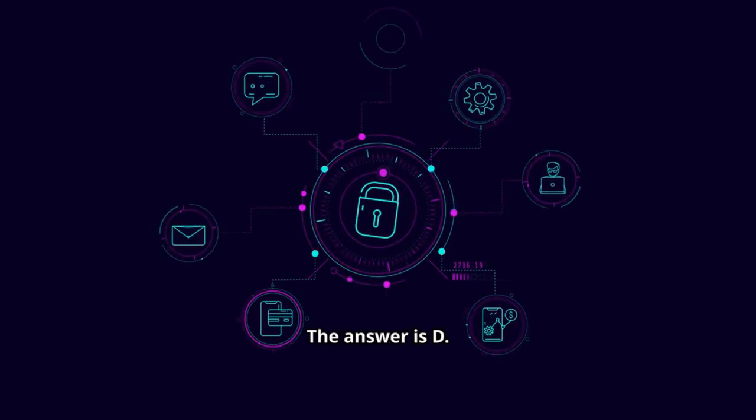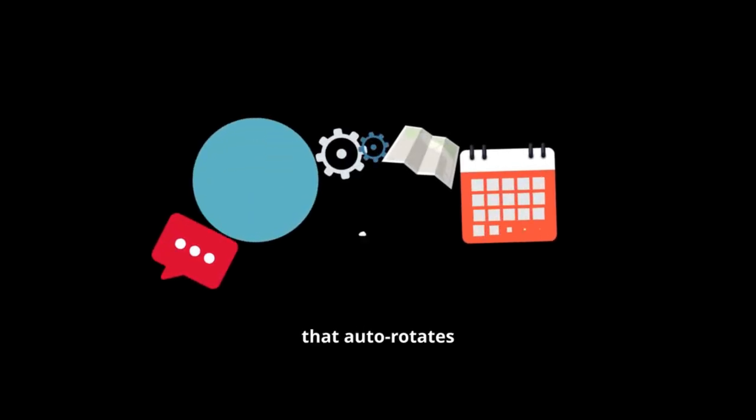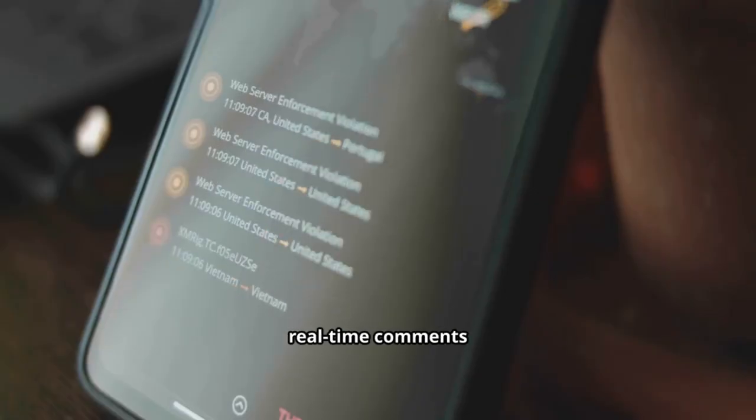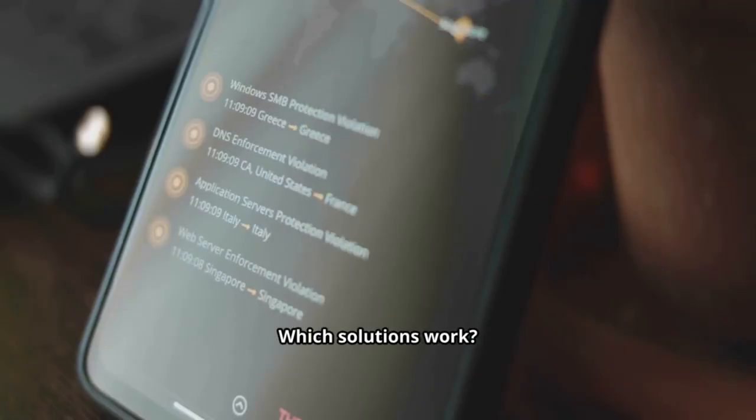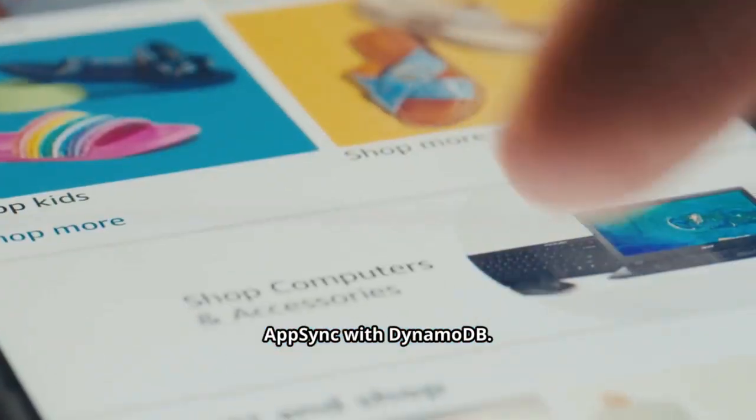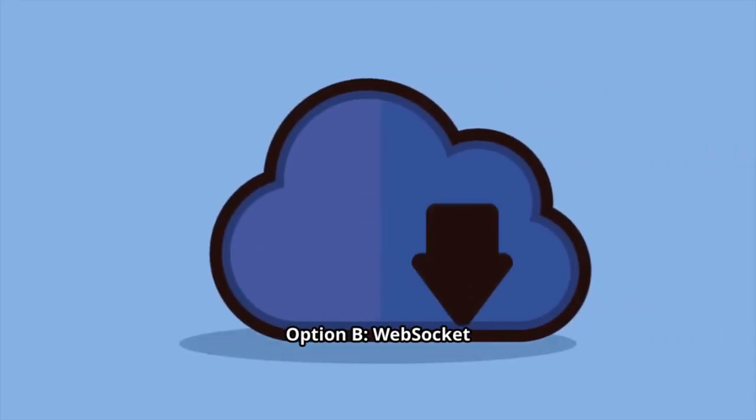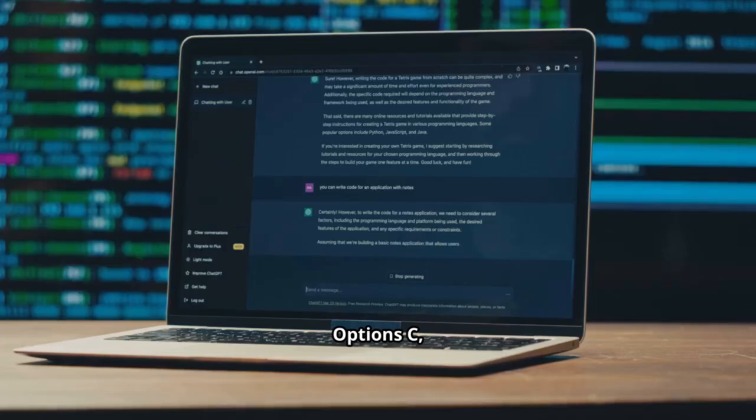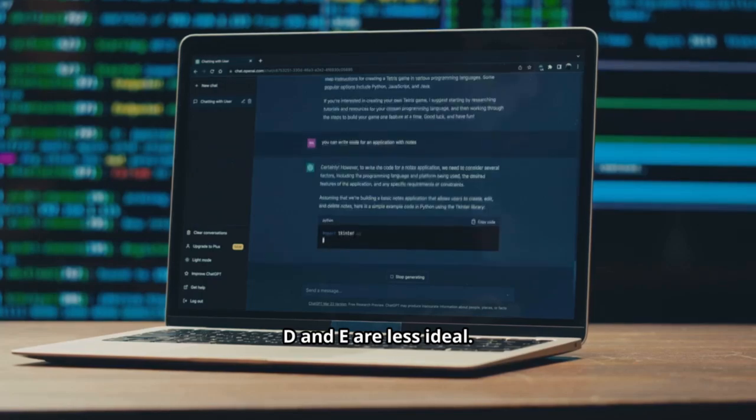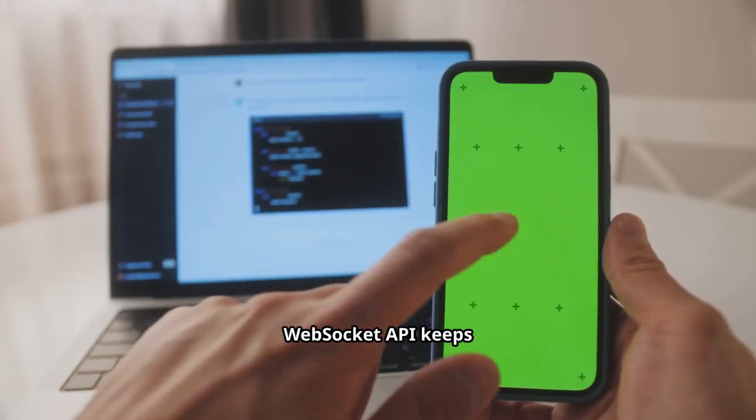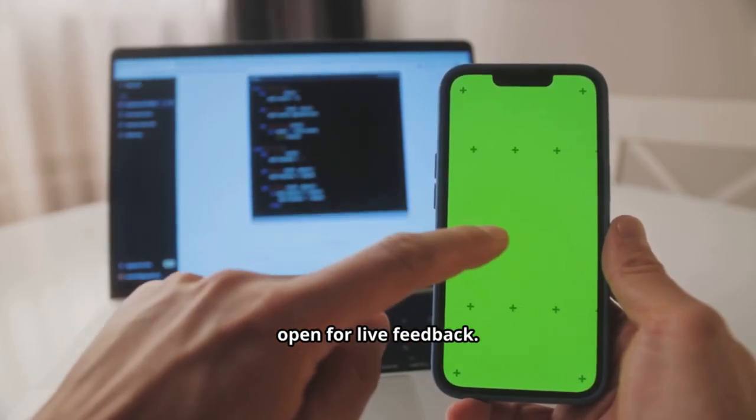The answer is D. Secrets Manager acts like a vault that auto-rotates credentials for RDS. No code changes required. Question 2. You're building a web app for near real-time comments and feedback. Which solutions work? Select 2. Option A, AWS AppSync with DynamoDB. Option B, WebSocket API and API Gateway with Lambda and DynamoDB. Options C, D, and E are less ideal. The answers are A and B. AppSync handles subscriptions. WebSocket API keeps two-way connections open for live feedback.